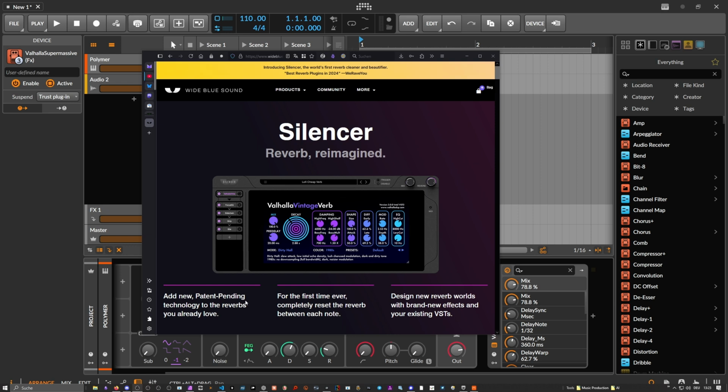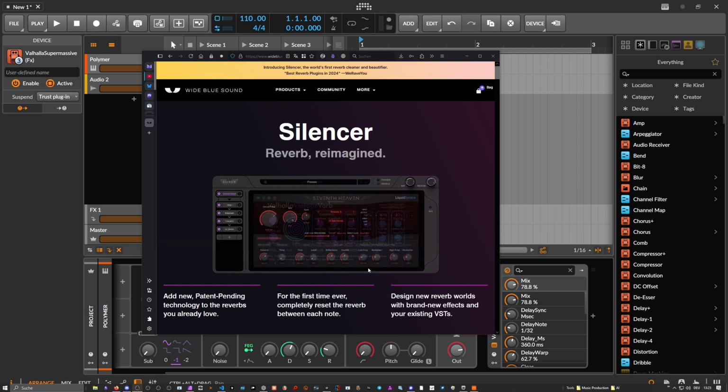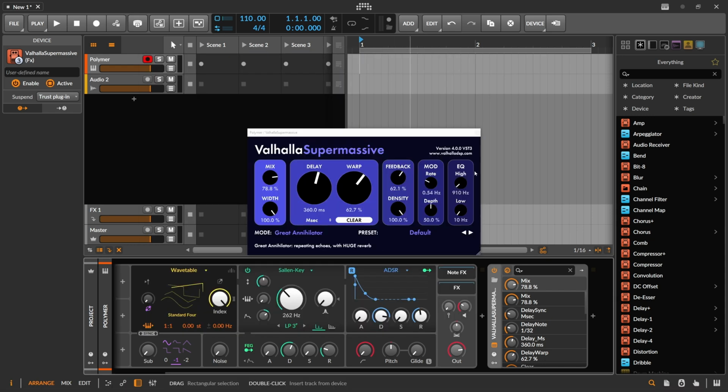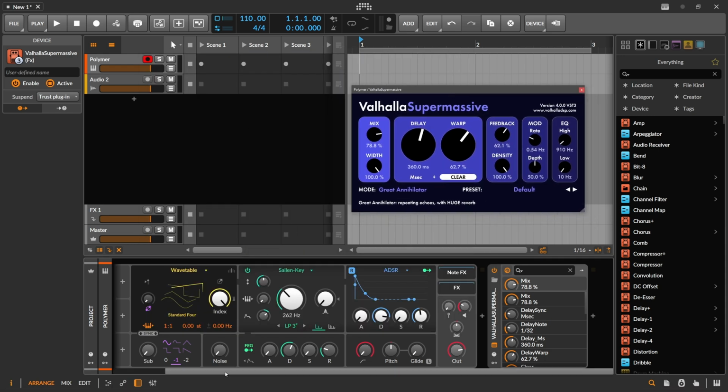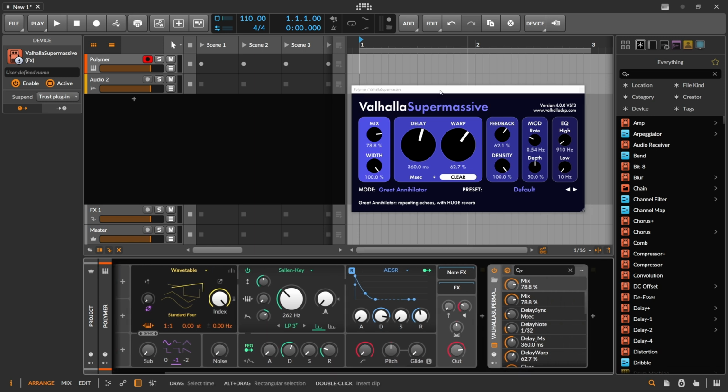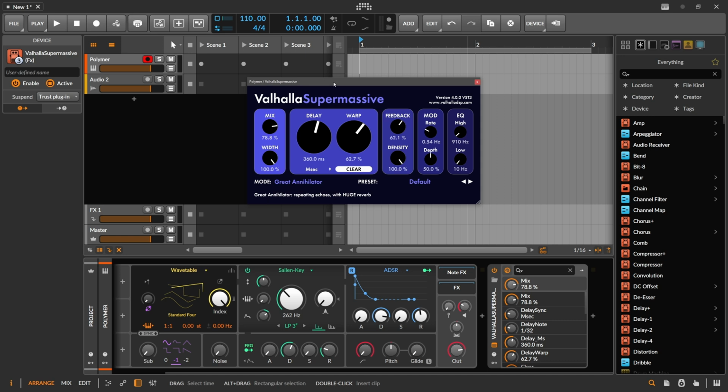I have no idea. So you can do something like this in Bitwig pretty easily. It's probably not the same quality. It doesn't have the same features, right? It doesn't have the interface, but you can achieve some of the similar effects. So here I'm using a Polymer synthesizer going straight into a Valhalla reverb. When I play multiple notes, you can hear all the notes go into the reverb.